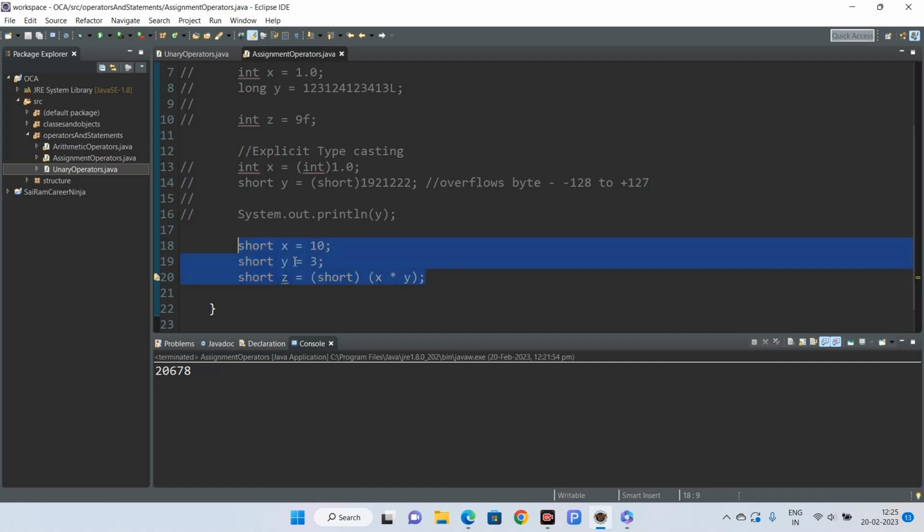If you have any doubts, please type them in the chat or in the comments. So this is how it is. This is known as explicit typecasting.